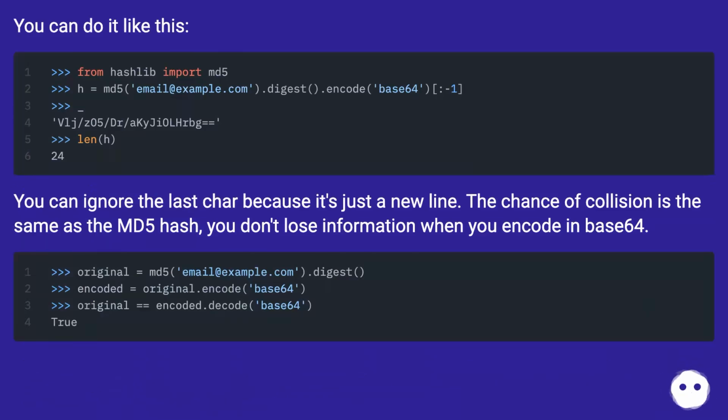You can do it like this. You can ignore the last char because it's just a new line. The chance of collision is the same as the md5 hash. You don't lose information when you encode in base64.